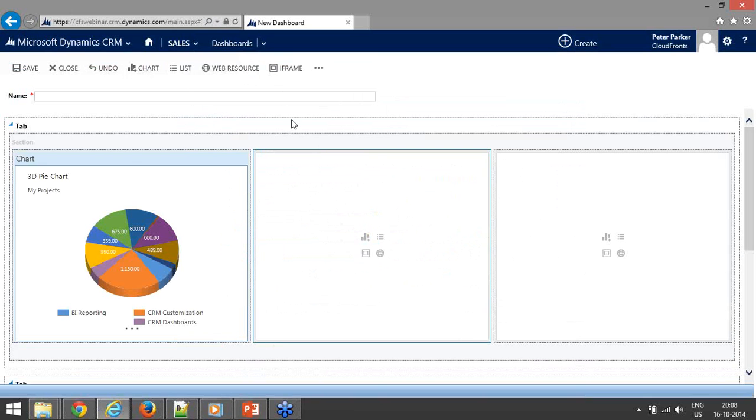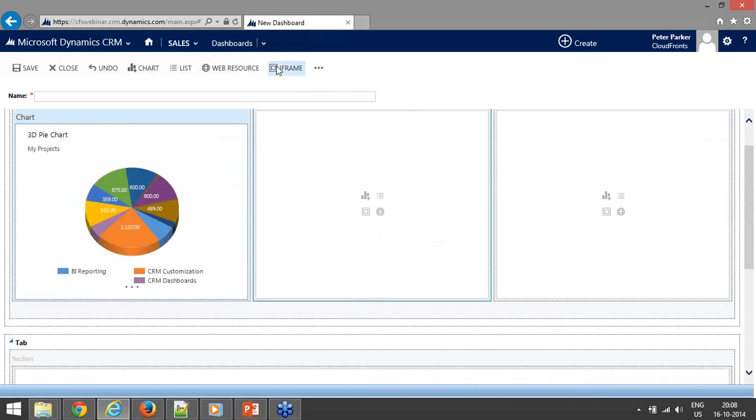Also we can place list or views inside the dashboard. Web resource, if you want to embed an HTML page or a JavaScript page or an iframe. So what Bhavna has created, a report in the previous session, we can place these reports inside these dashboards with the help of iframe.